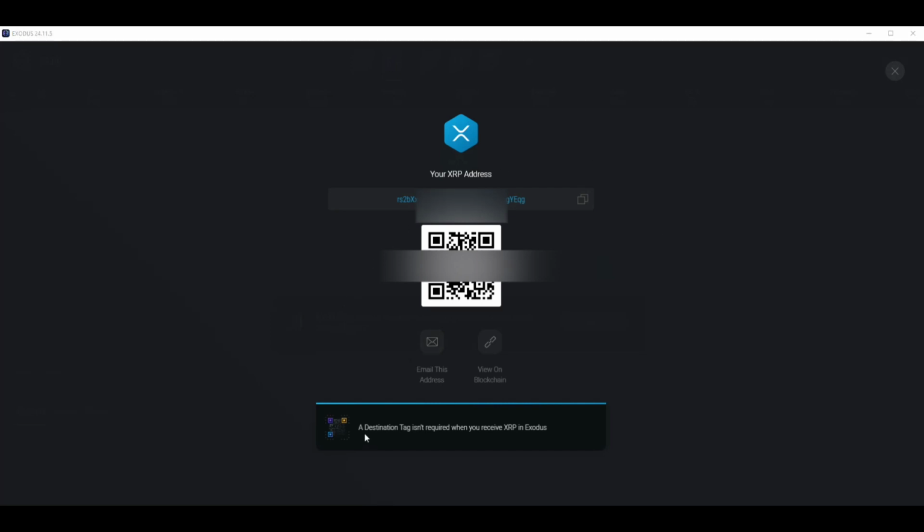Now, there's a box down here that says a destination tag isn't required when you receive XRP in Exodus. So if money is coming to your XRP wallet, you do not need a destination tag. You can leave that blank. Now, don't highlight this. It's not necessary. You could just click on the copy button right here. If you are using something like a crypto.com app, you can use your phone's camera to scan the QR code for this address as well.